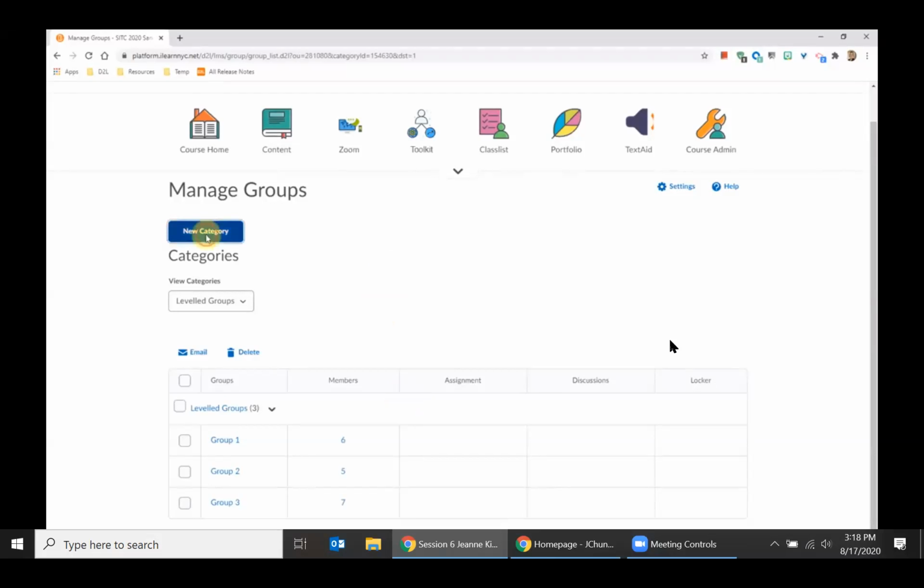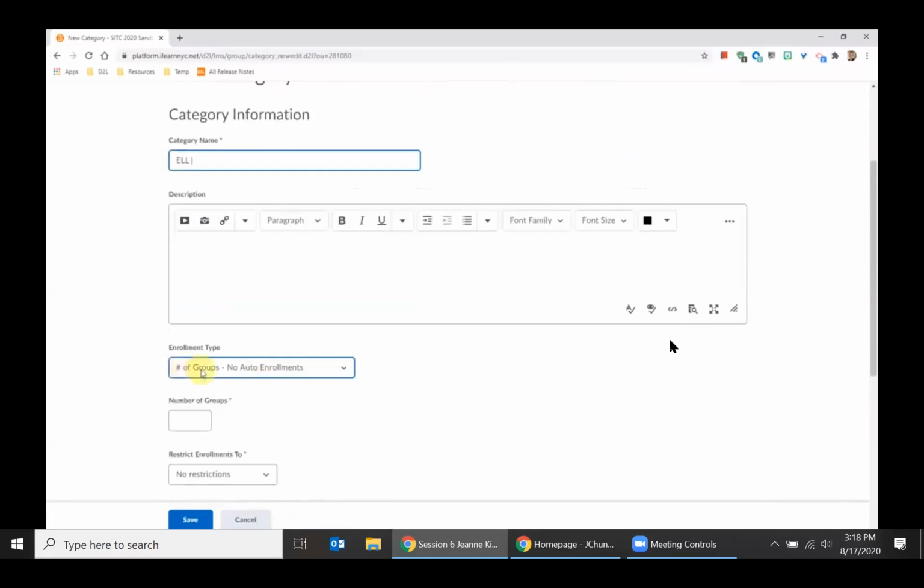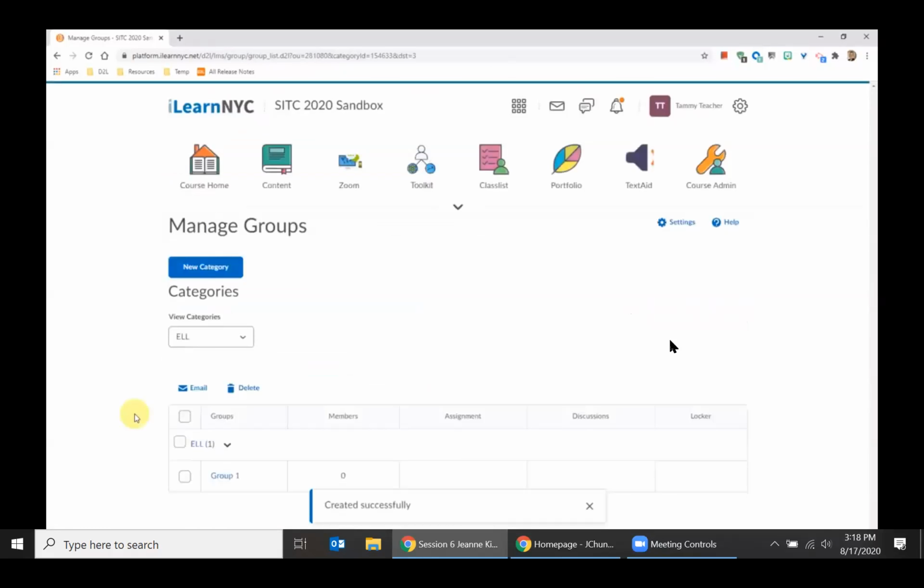I'm going to go new category. And I want to create a special category of groups. In this case, it's just going to be one category for one particular group. And I'm going to call this ELL. And then again, I want a number of groups. I just want one. I just want to take a couple of students and put them into one group. And so I'll hit save. And so now it's created one group within that new category for those ELL students.